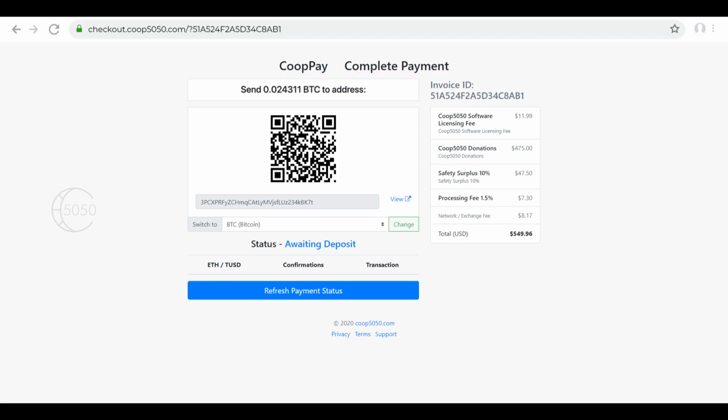In this particular case, it's 0.24311. And it gives you an address for where you're sending the funds. On the left-hand side, it gives you a detail of all of the things that you're purchasing. You've got the software fee there. You've got the total of the donations that are being sent. You've got the safety surplus.